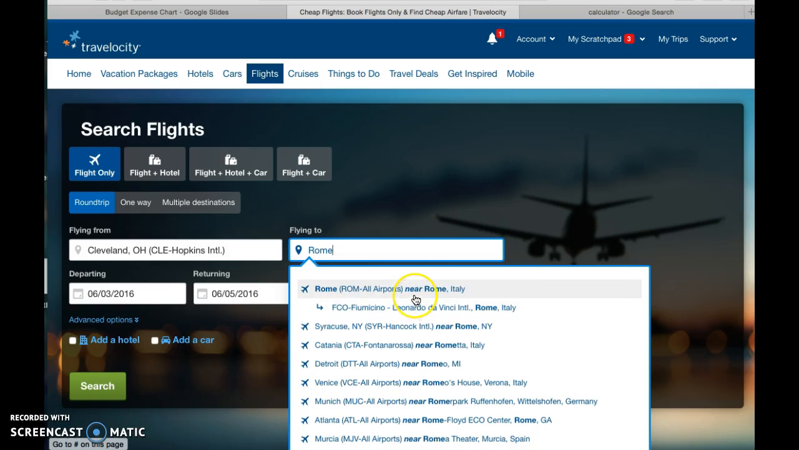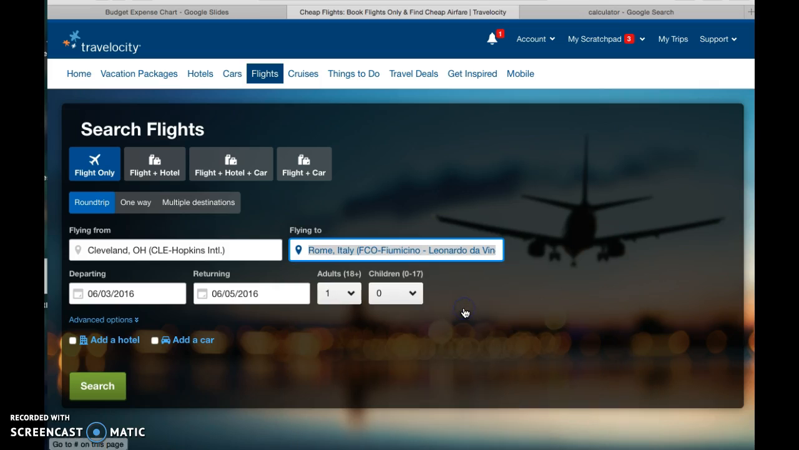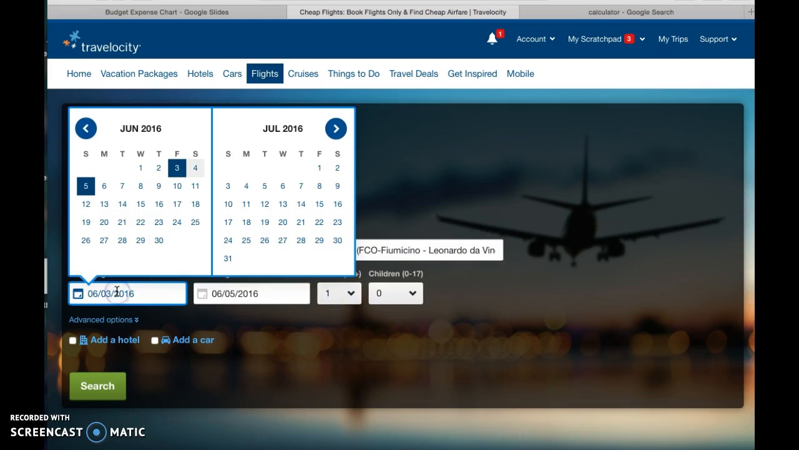I have one that says near Rome, and then I have one that's actually in Rome. I'm going to go for the one that's actually in Rome, and this is the Leonardo da Vinci International Airport. So that's the one I'm going to click on. For adults, you should have 1 adult. It's just our client going on vacation, not his family, not friends, not anything like that. So just 1 adult. And our departing time is going to be June 3rd.